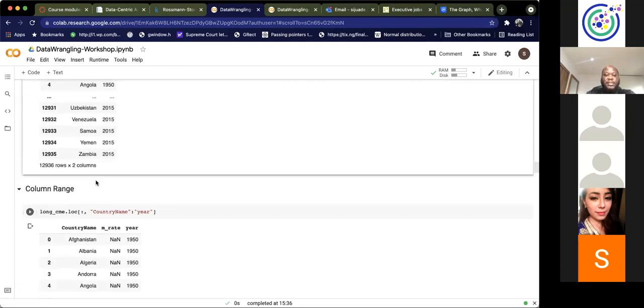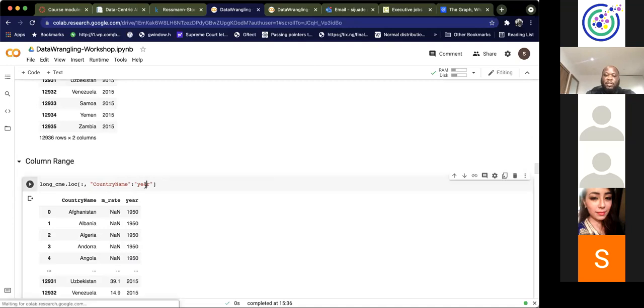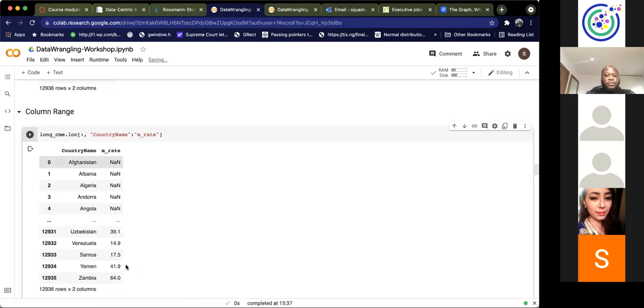We can also ask for a column range. So we can say take everything from country name to year. In this case, this is inclusive. It picks up the year as well. We can also ask for country name to end rate, and it gives us 2 columns.